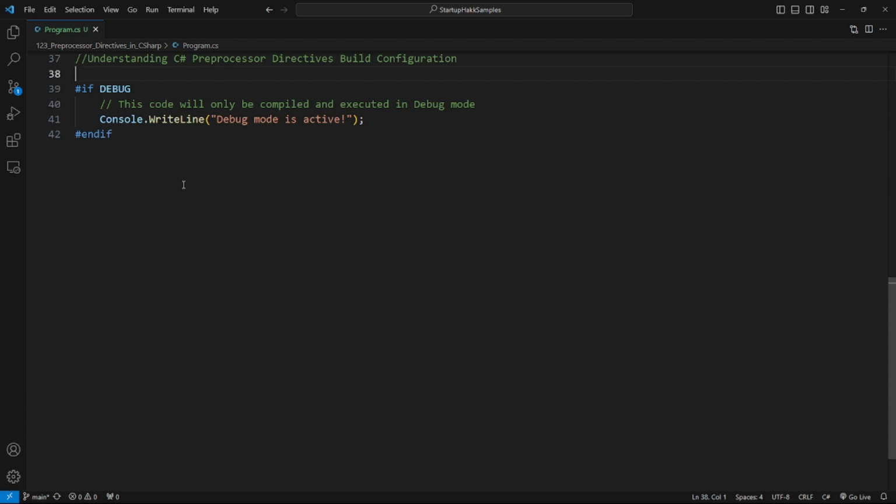Let's take a common and practical example that every C# developer may have stumbled across: the DEBUG symbol. This symbol is automatically defined by Visual Studio when we are compiling in debug mode and allows us to conditionally compile certain parts of our code. So here's an example. In this code snippet, the Console.WriteLine statement will only be compiled and executed if the DEBUG symbol is defined. If you switch to release mode, DEBUG won't be defined, and therefore that line never gets into your executable.